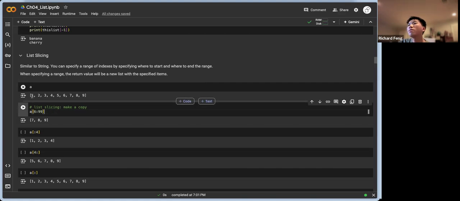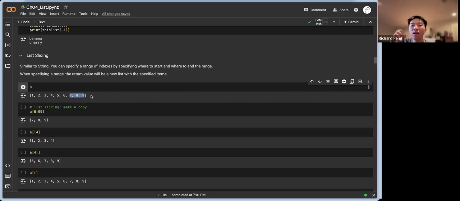Okay, so for example, we declared earlier we have a list called A, and A contains the numbers 1 through 9. Let's say we only want to get the items 7, 8, and 9. We just want to extract that one portion of the list. So how we can do this using list slicing is, here's the syntax of it.